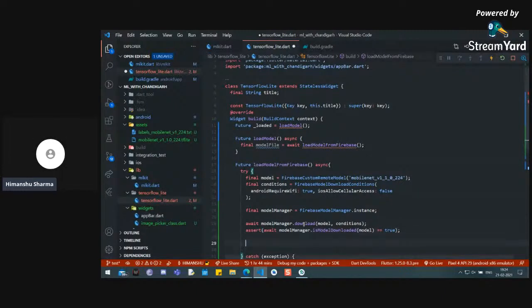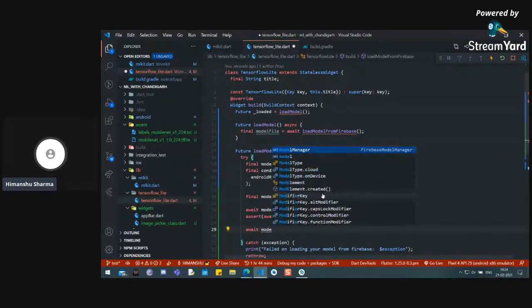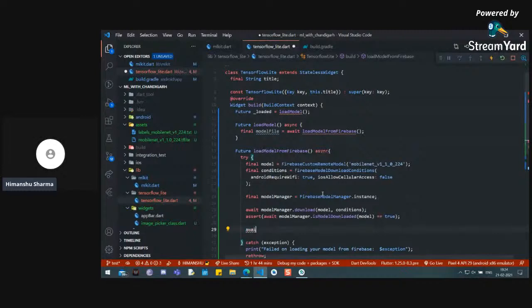Now we will get the model file to use with this interpreter. Interpreter is the TFLite interpreter. So we use a var model file. We will get the file so that we can use it with the TFLite interpreter. Let me check the comments if you are facing any issue. Nothing, perfect.